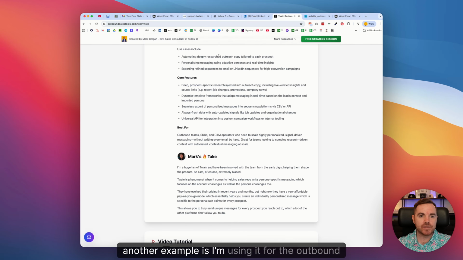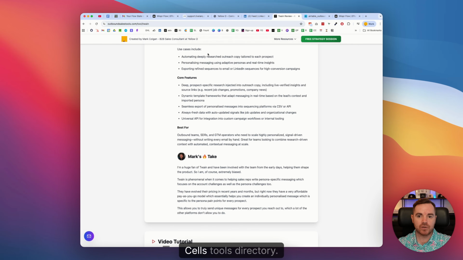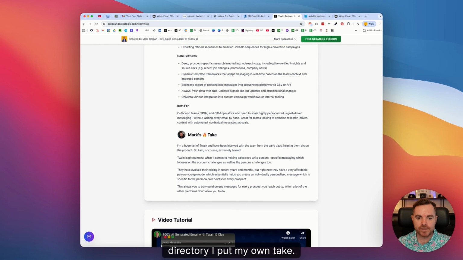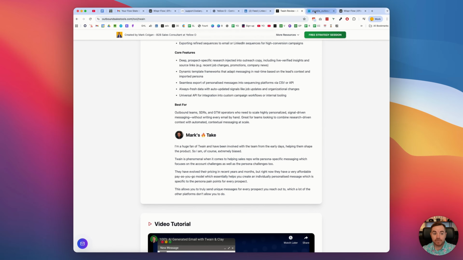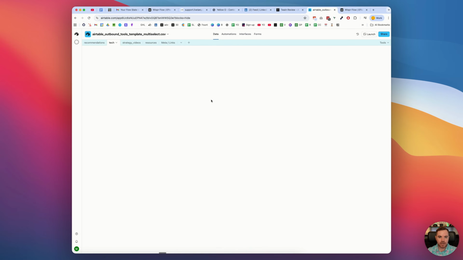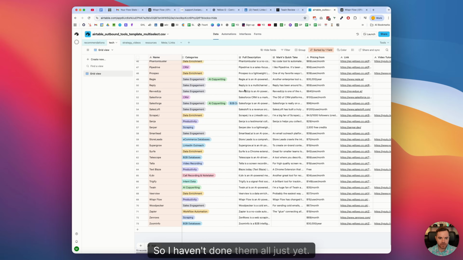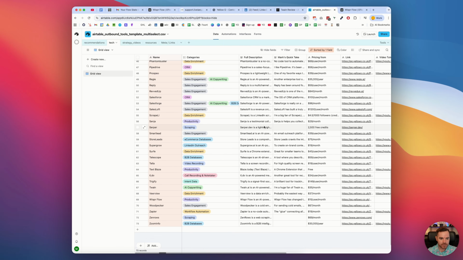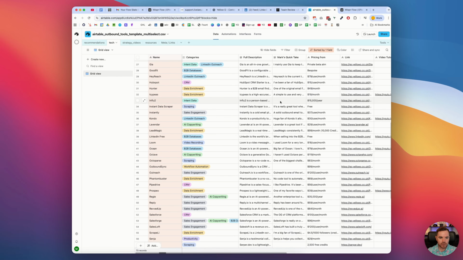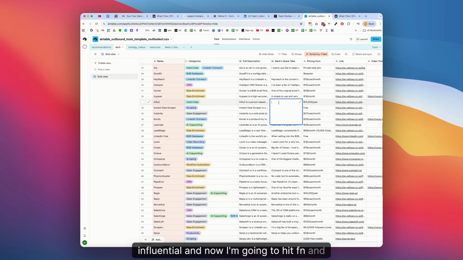Another example is I'm using it for the outbound sales tools directory. So for each of the tools in the directory, I put my own take. And this is literally me just speaking into the mic. So I will go into Airtable. I'll click on one of the rows that I want to update. I haven't done them all just yet. I keep meaning to go through this. Let's say I am looking at Influ 2. And now I'm going to hit FN, and whatever I say now is going to be pasted into this table.